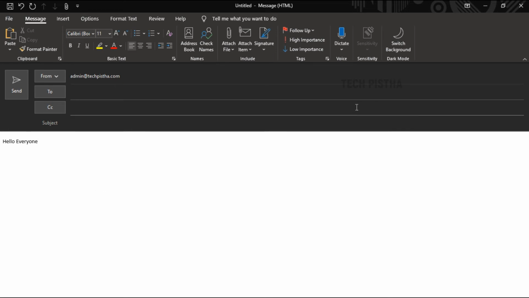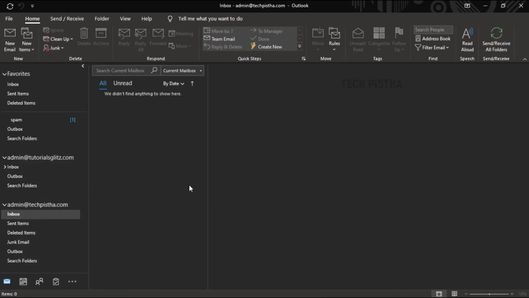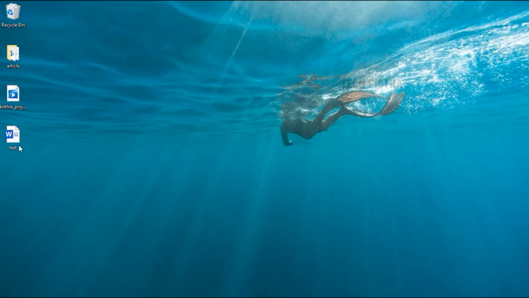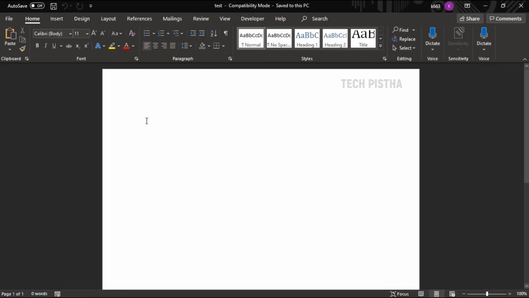If you change the Outlook theme, the entire Office product also changes its theme color based on the setting. You can just open a Word document. See, Microsoft Office has also changed the theme based on the Outlook theme settings.